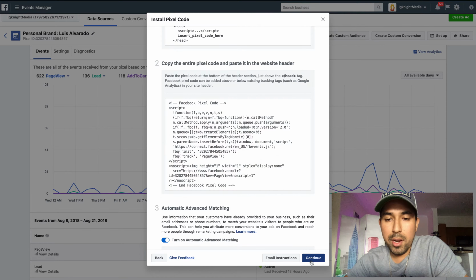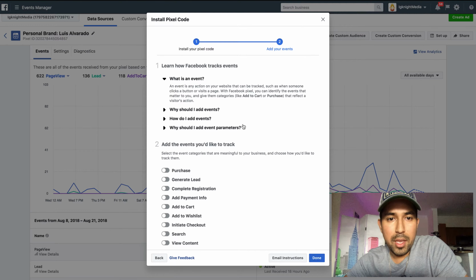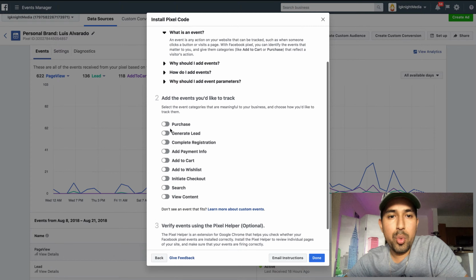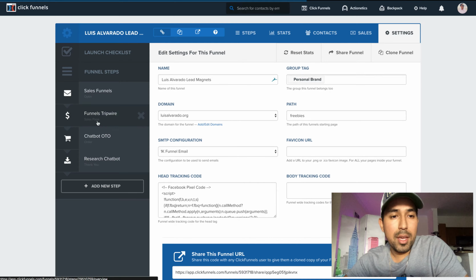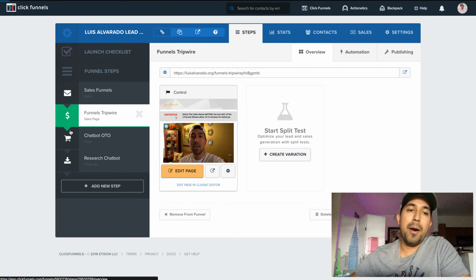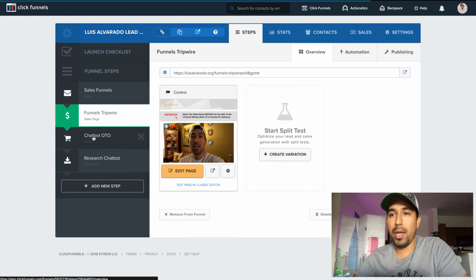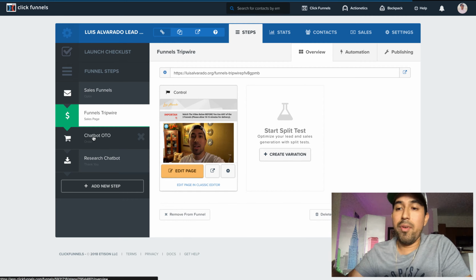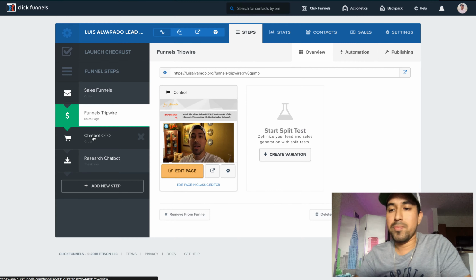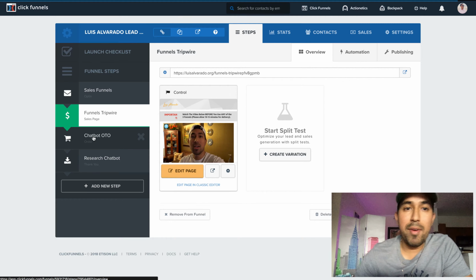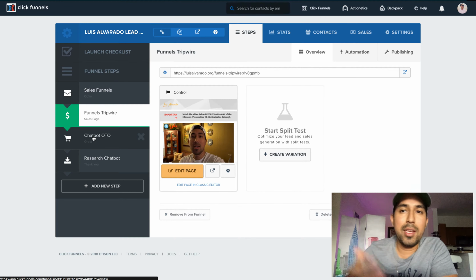Okay, now we're going to go ahead and continue, and what you guys see here is you want to track every single event that's going on in here, okay? Because this is why. As soon as somebody lands here, right, they went onto your sales page, and for example, they didn't click on the button, and they didn't go to the checkout page, you are able to follow up with them through Facebook.